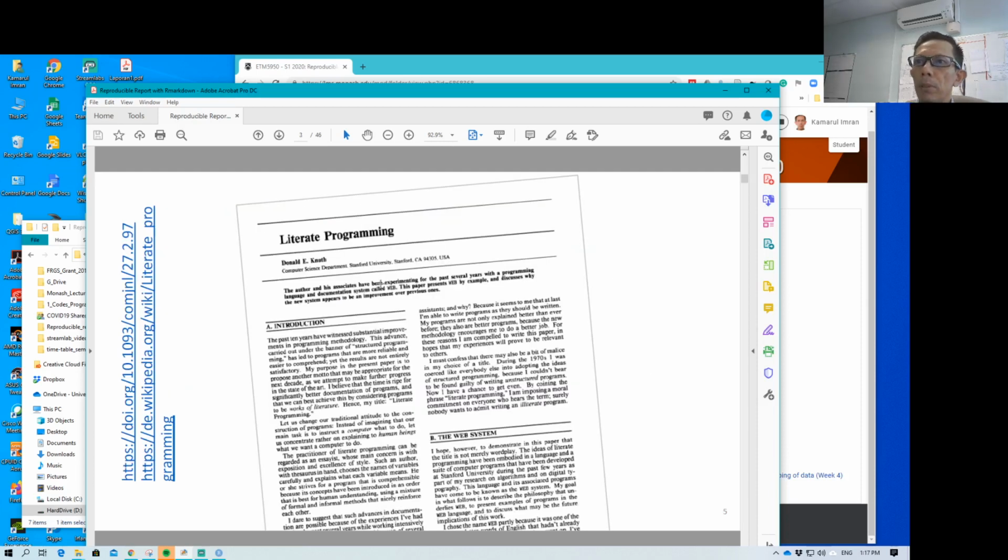This is a nice paper written by Donald E. Knuth, a paper with the title Literate Programming. He's from the Computer Science Department, Stanford University. This is a paper, I think, perhaps in 1997. It is not a new paper. 13 years ago, Donald Knuth talked about the importance of literate programming.